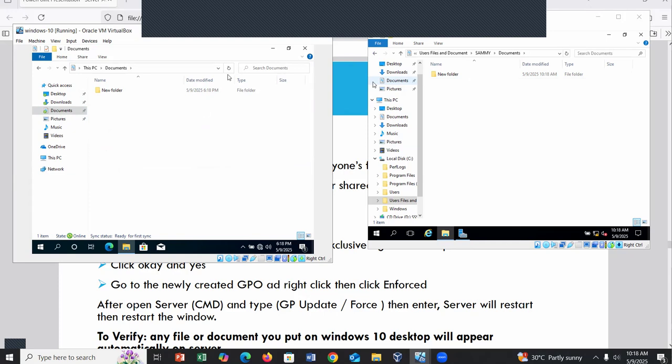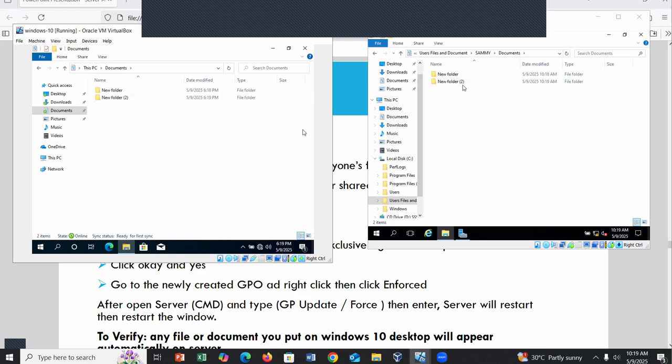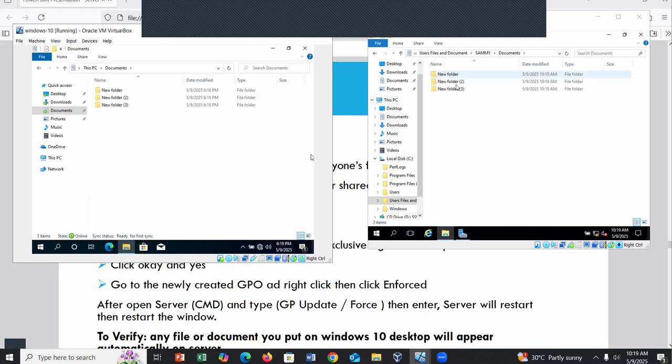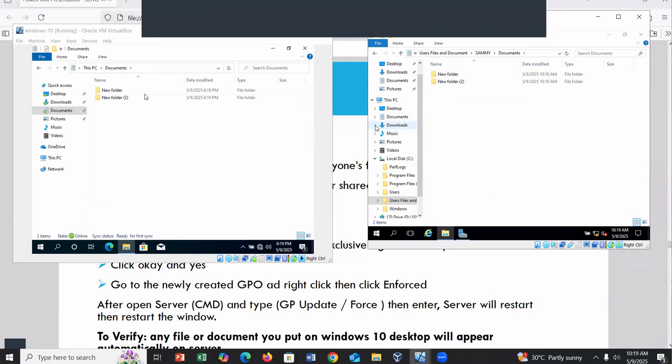Anything the employee has on their PC is automatically going to be on the server. So if Sammy creates another folder, the folder will appear on the server. If Sammy creates three folders, the folders will still appear on the server. So that's how folder redirection works. And inside the server, we can delete it. If I delete it inside the server, it's automatically going to be deleted on the employee's PC.